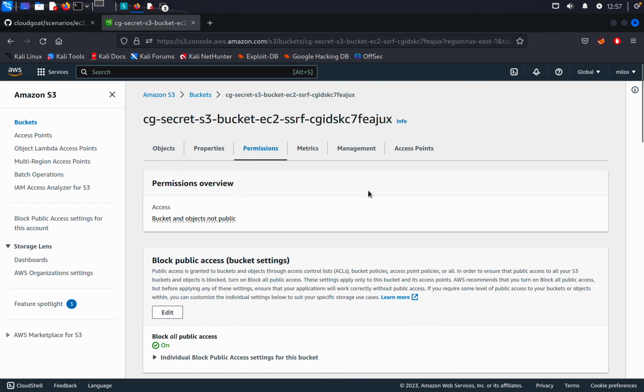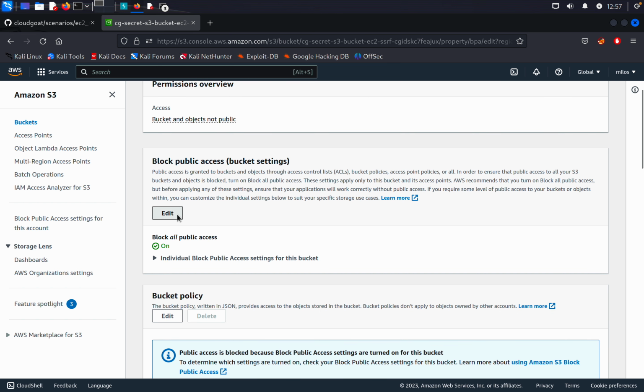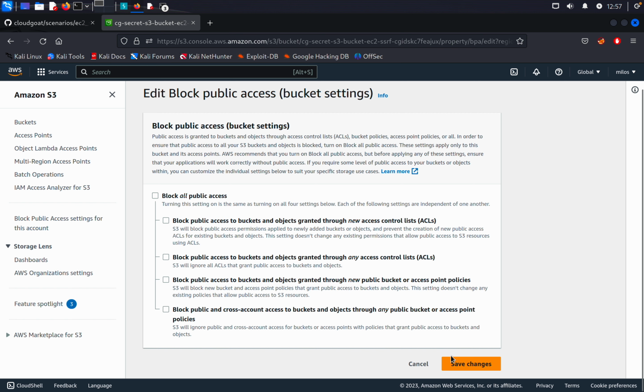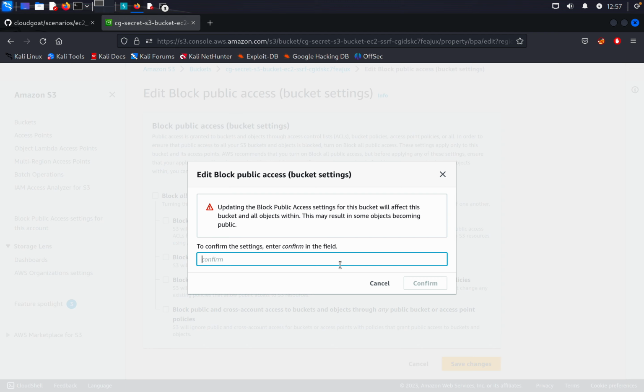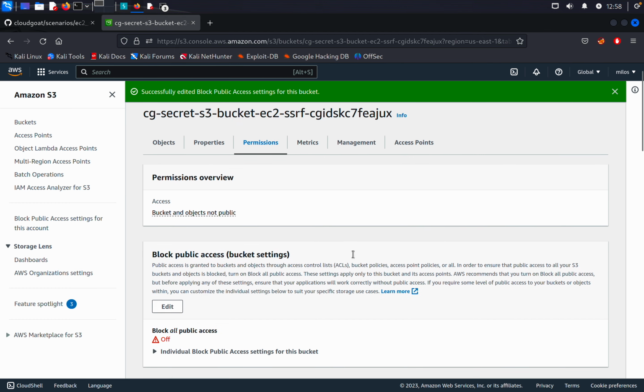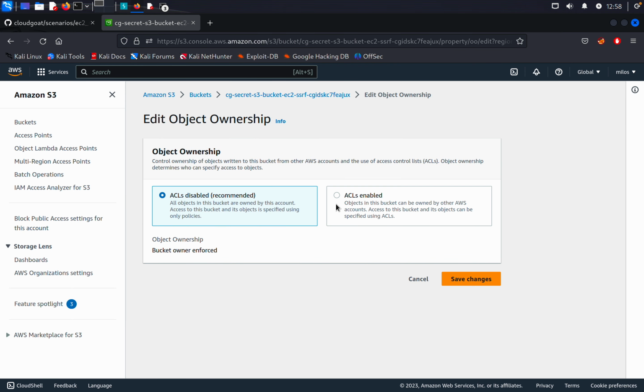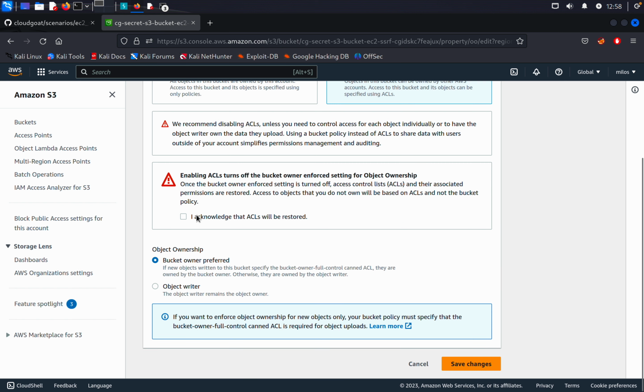First of all, I want to enable public access by editing it. For right now it's blocking all public access, and I don't want that. So save changes as is and confirm, type confirm here. All right, that's all good. And then one more thing is to change the object ownership to ACLs enabled.